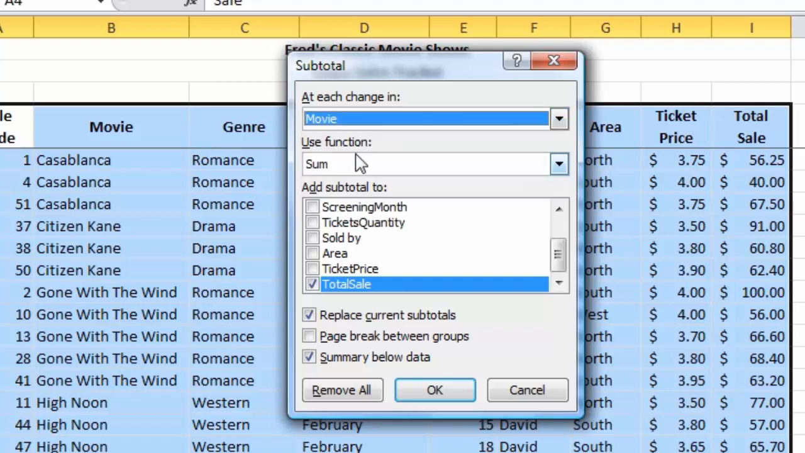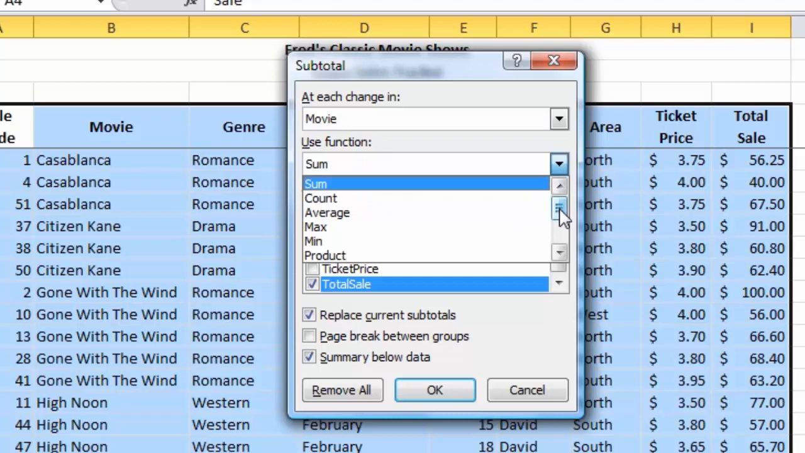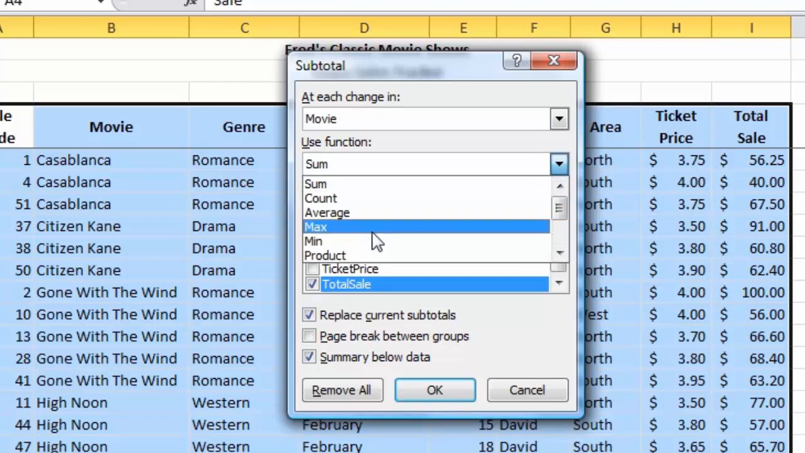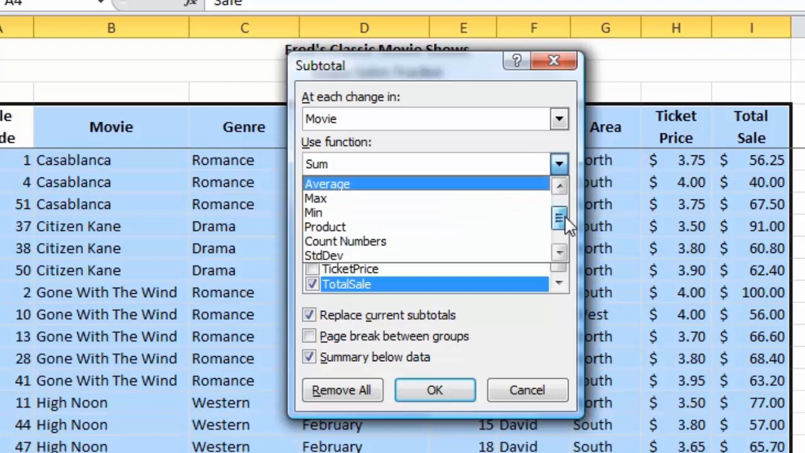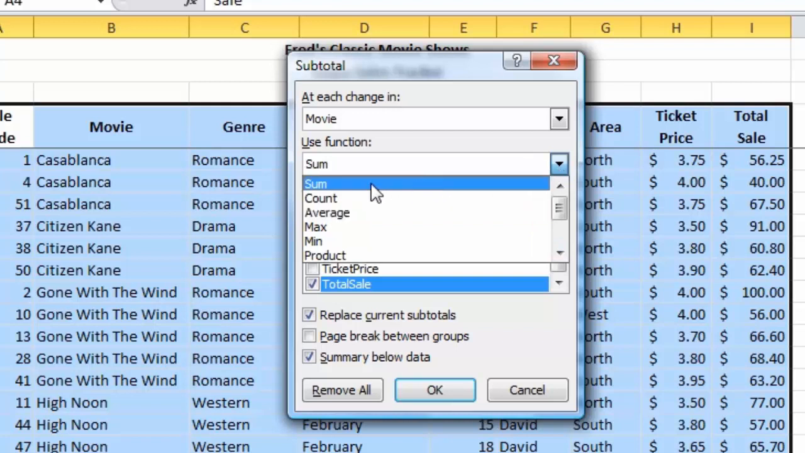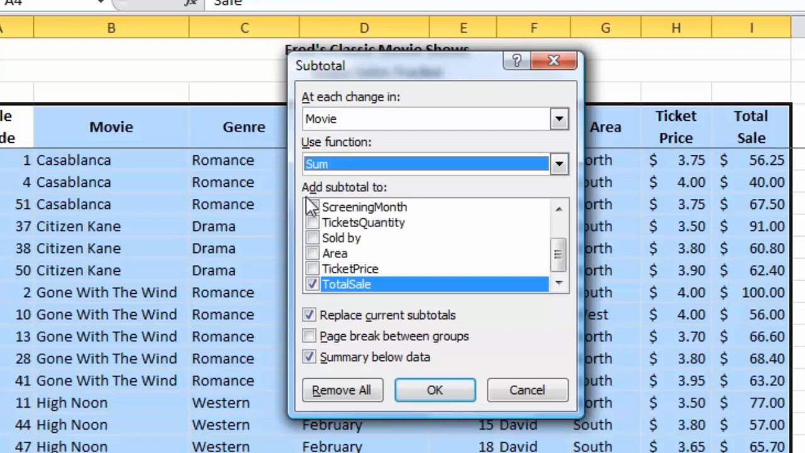So click on movie, and then we come to the next option, which is which function do I want to use. It's by default set to sum, but you can also choose many other functions, as you can see here. Some of the common ones we've seen before: count, average, max, min, and then there are other ones: product, count numbers, etc. So there are a number of different calculation options you have there. I'm going to leave it at sum, and we'll move on to the next section.